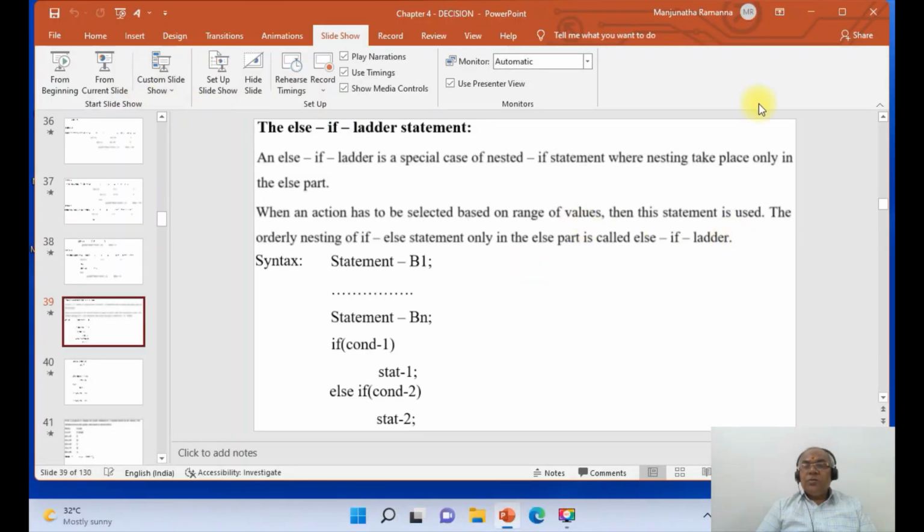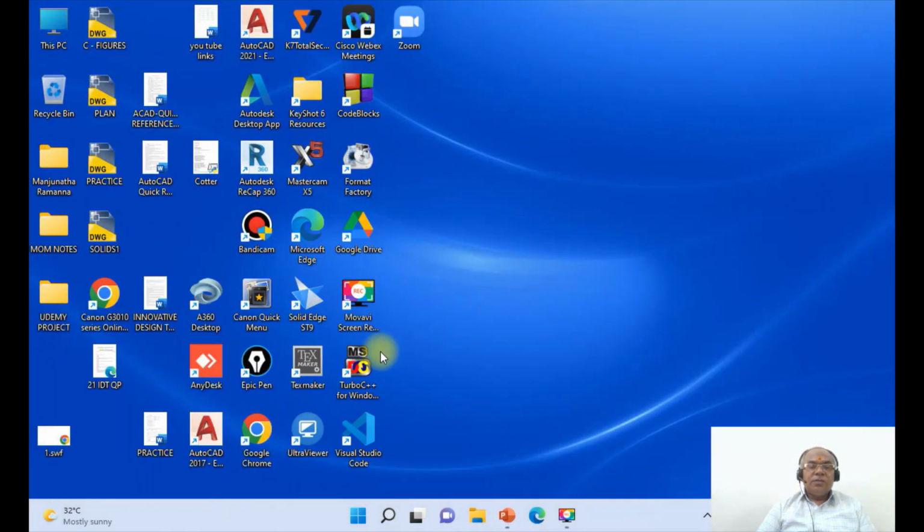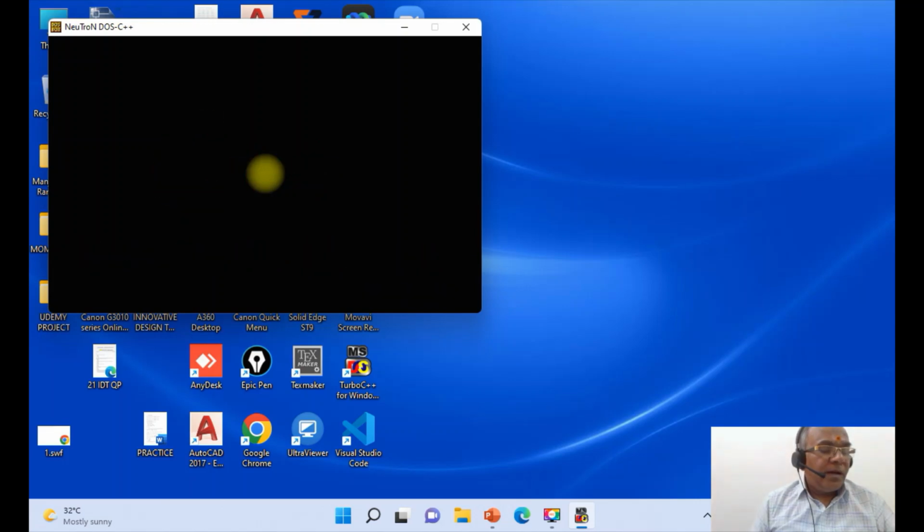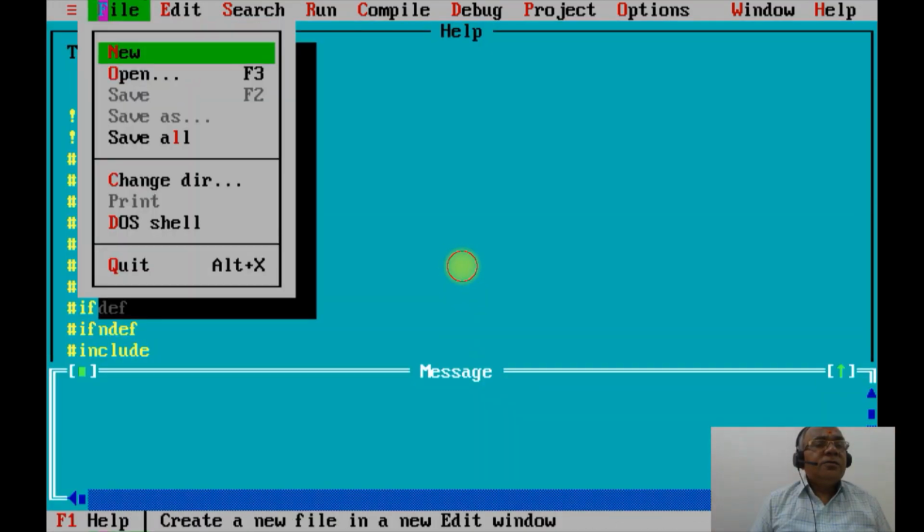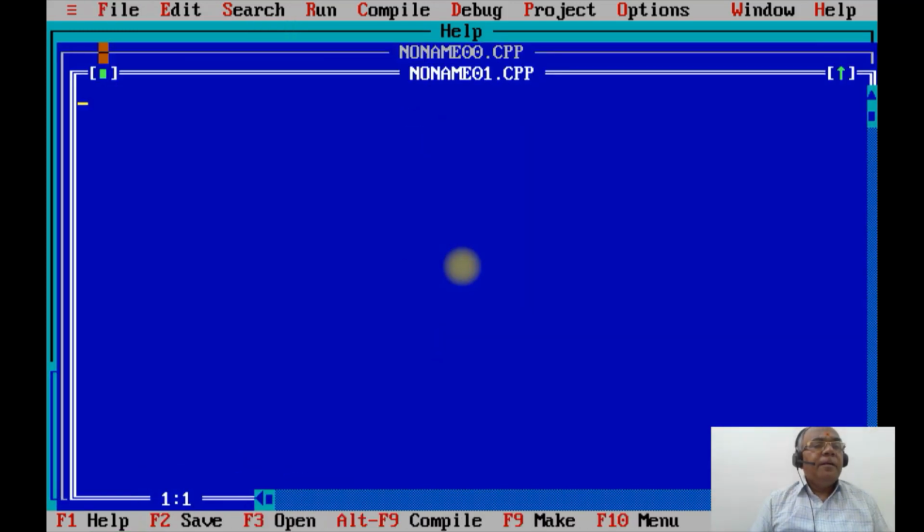Now we are going to do the same thing by using Turbo C. So now we will write the program using Turbo C. To do that, first I'll go for a new file. First we will write include stdio.h, then include conio.h.